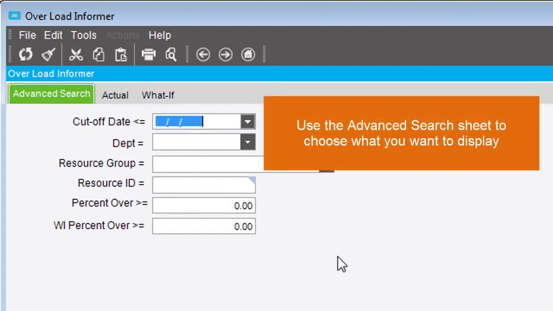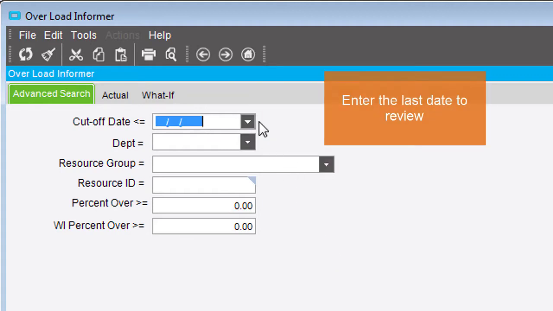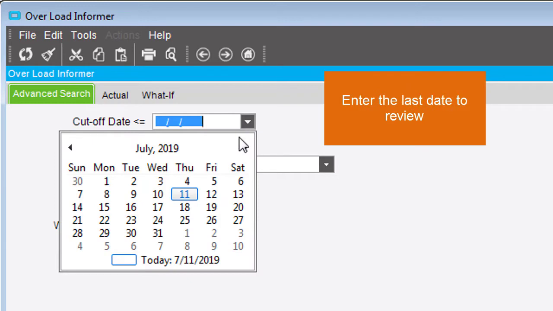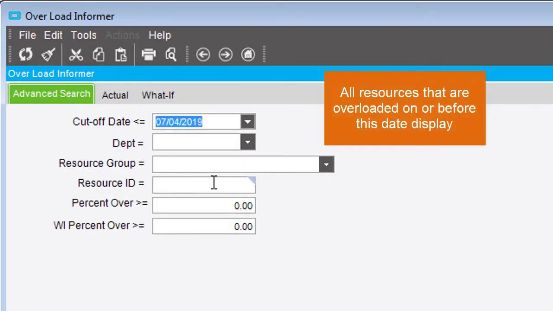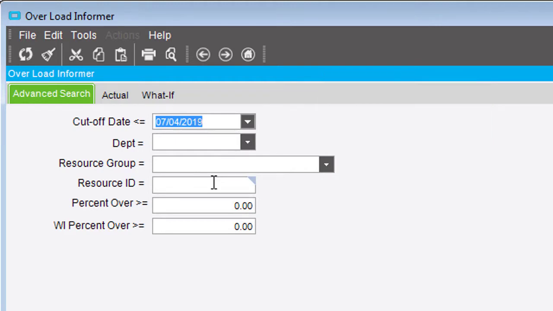Use the advanced search sheet to define what you want to display. Here's how you do it. In the cutoff date field, enter the last date you want the overload informer to review. All resources that are overloaded on or before this date display.